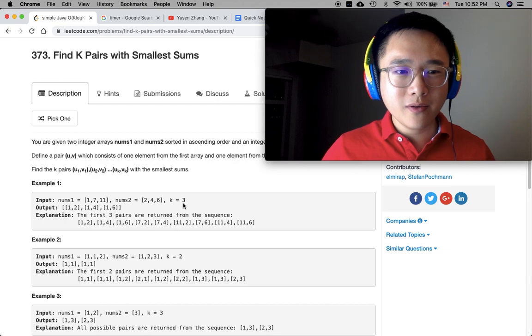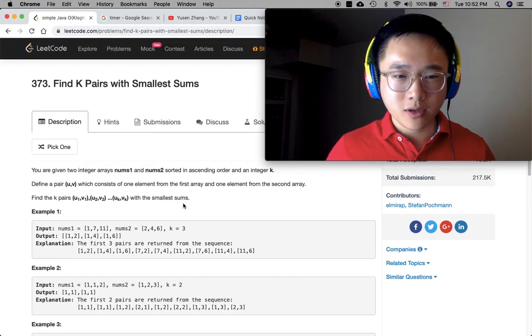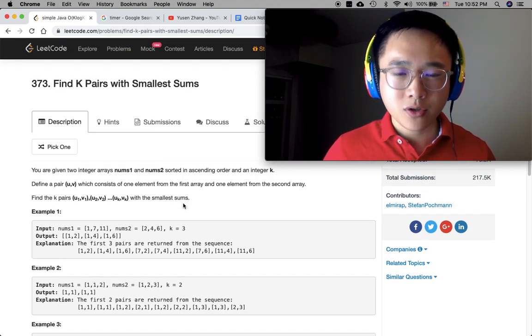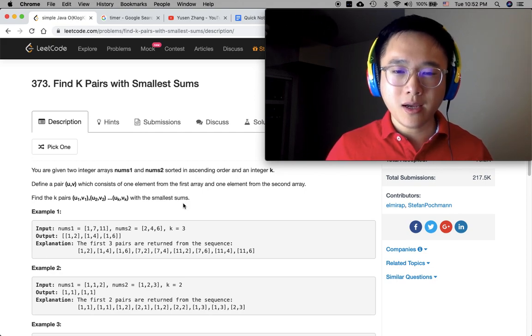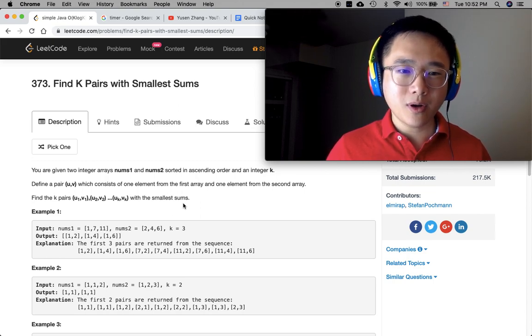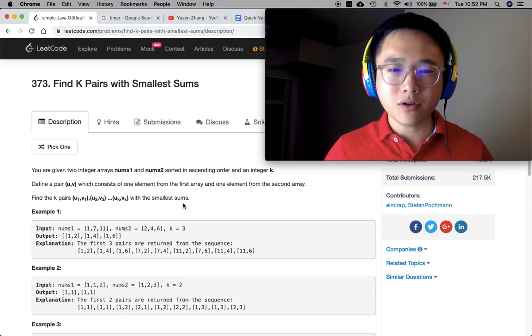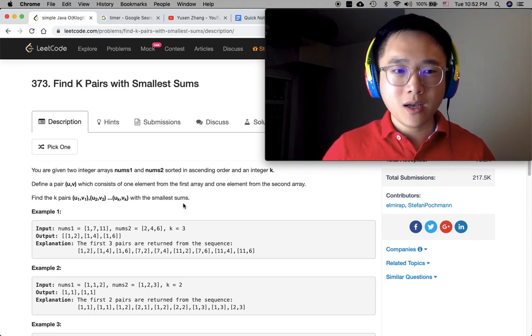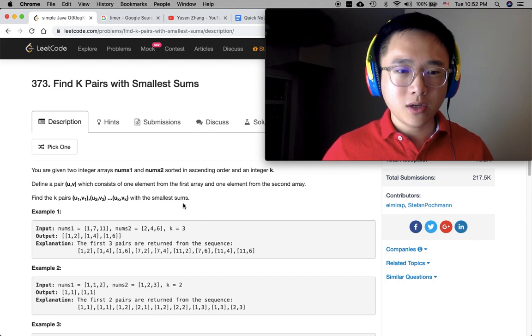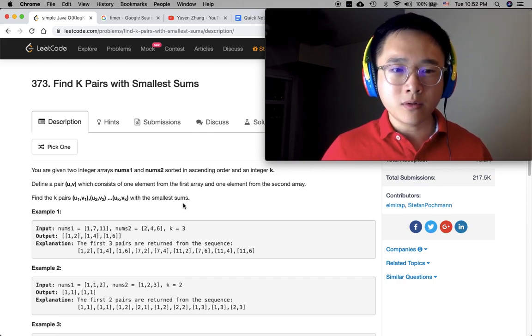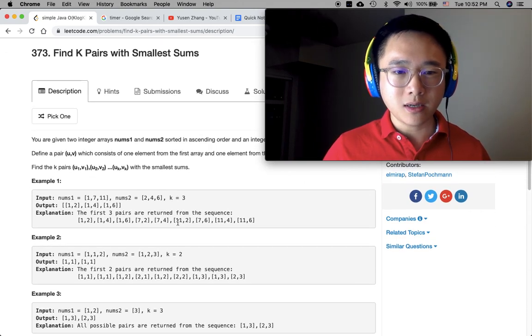You're given two integer arrays, nums1 and nums2, stored in ascending order, and an integer k. Define a pair (u, v) which consists of one element from the first array and one element from the second array. Find the k pairs (u1, v1), (u2, v2), ... with the smallest sums. So let's take a look at an example.